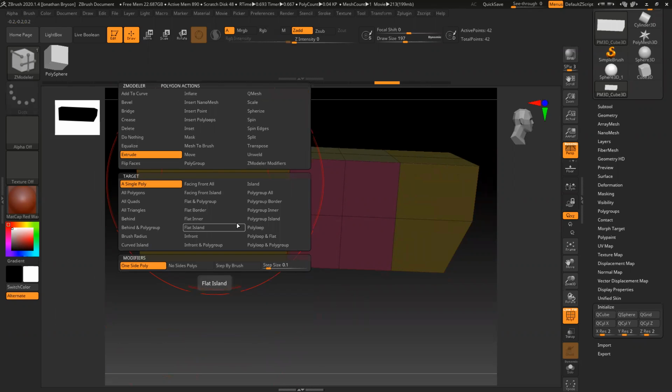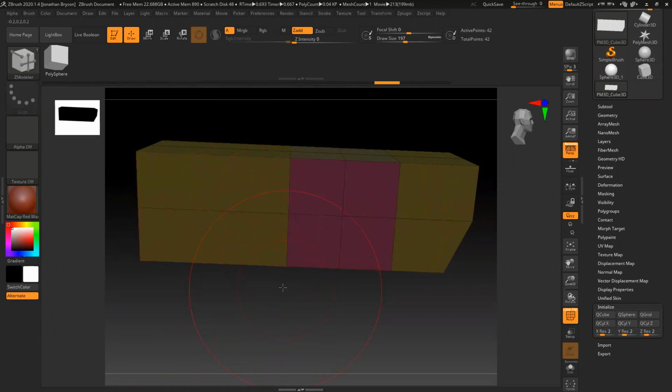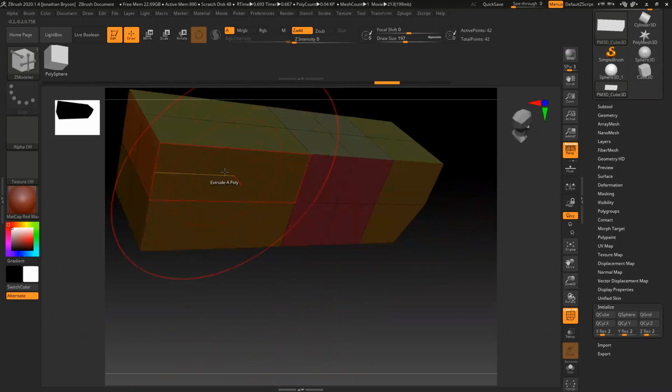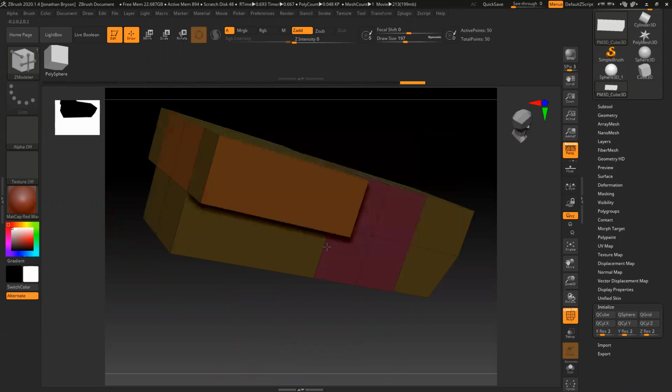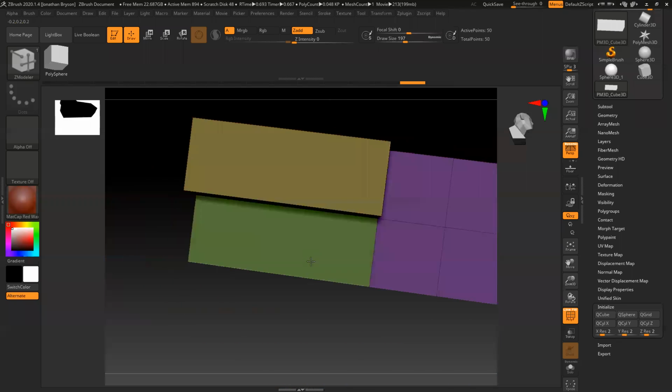We can also do just a normal extrude. Extrude is going to be very similar to Q mesh, but it will not snap edges together. So if you extrude 2 things next to each other, they're not going to be essentially merged. So just be aware of that. But extrude works exactly the same way. I can extrude things if I need to.